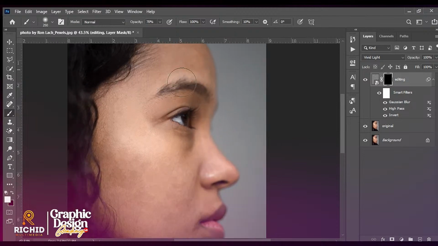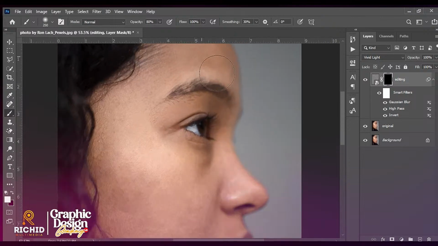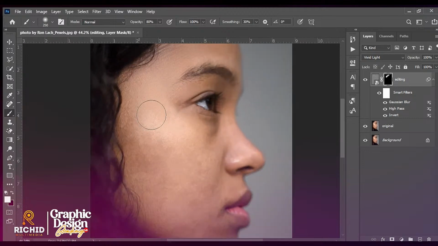So you increase your brush size, set the opacity to somewhere around 80. You can set it to 100. So for this tutorial's sake, I'll set it to 80. The flow to be 100, adjust the brush size, and you start painting on it. You start brushing on the image.